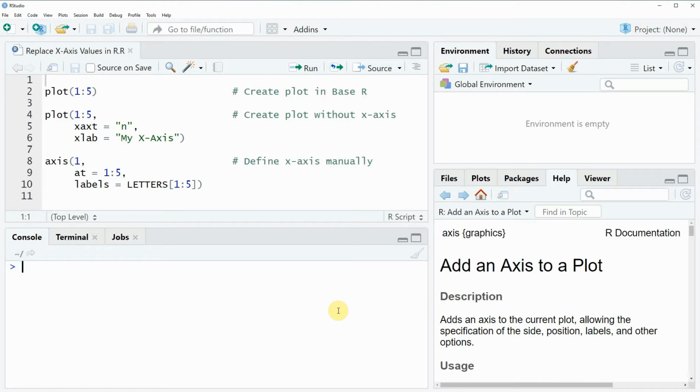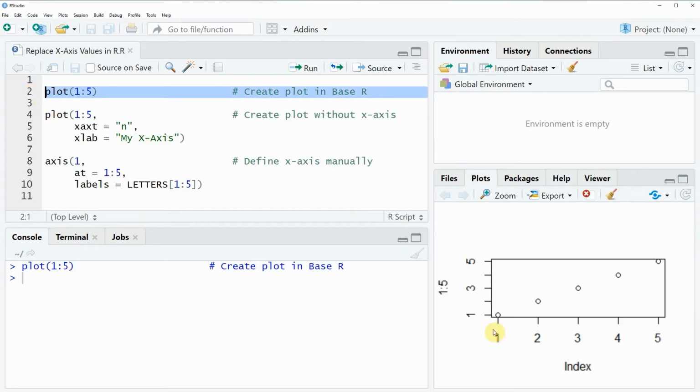So in the video I'm going to show you an example, and this example is based on the example plot that we can create with line 2 of the code. If you run this line of code, you will see that at the bottom right of RStudio a simple plot is returned, which is showing 5 values in a scatter plot. And as you can see, our x-axis is containing the values 1 to 5.